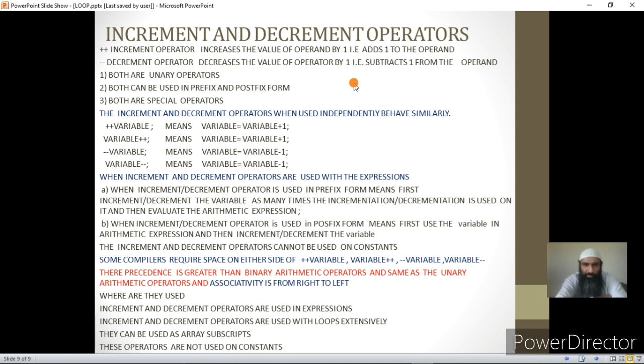Now operators can also be classified based on the number of operands on which they perform the operation. If the operator performs the operation on a single operand, then it's called a unary operator, and if it performs the operation on two operands, then it's called a binary operator, and if it performs the operation on three operands, then it is called a ternary operator. We have only one ternary operator in C, and that is the conditional operator.